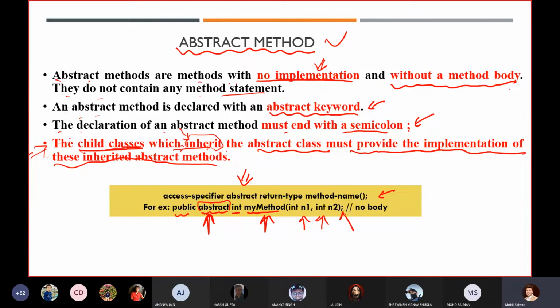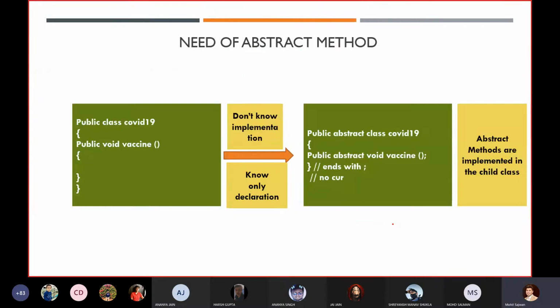And always remember this semicolon. This semicolon tells us that this method is not containing any implementation, it contains no body. That is why we are directly writing a semicolon over here, contains no body, right? Now, the question that comes into your mind is, what is the need of an abstract method? So let's check it out.